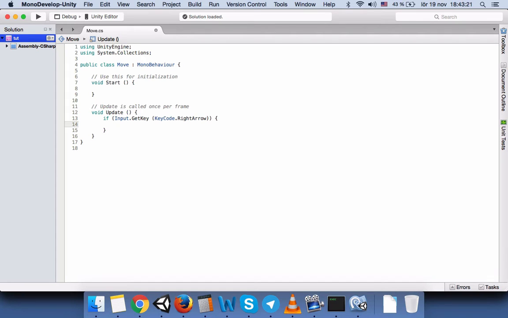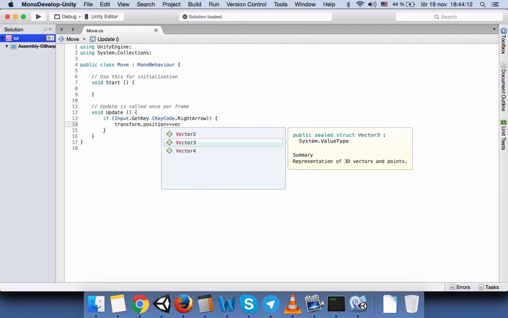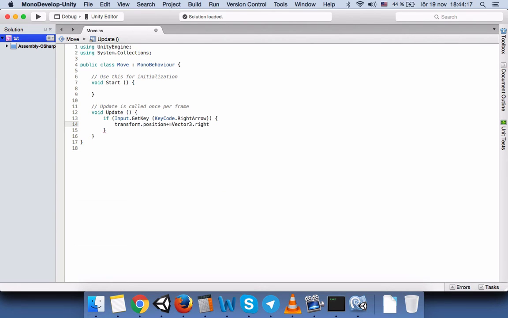Open this brackets, and here we are going to write codes for displacement of the object. So we will write transform.position += . It means that we want the current transform position to be equal to the new transform position plus Vector3.right, because you're in a 3D environment. Multiply Time.deltaTime.